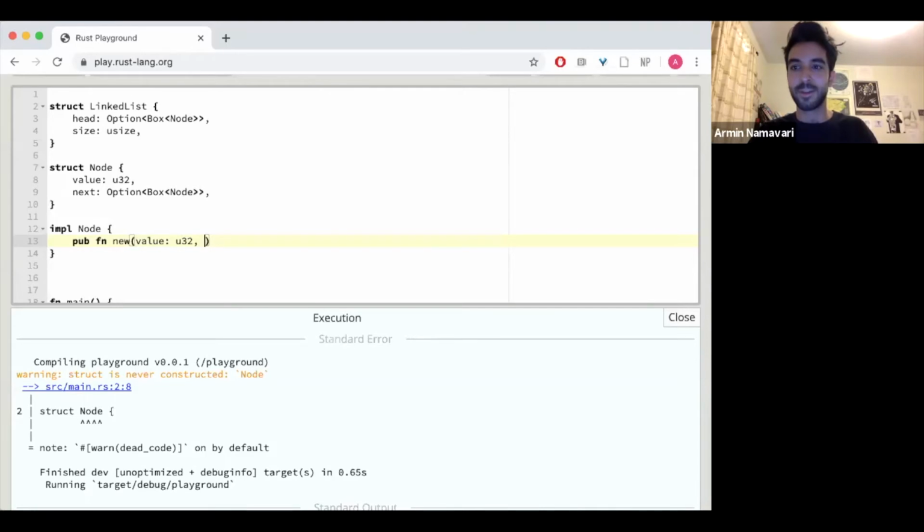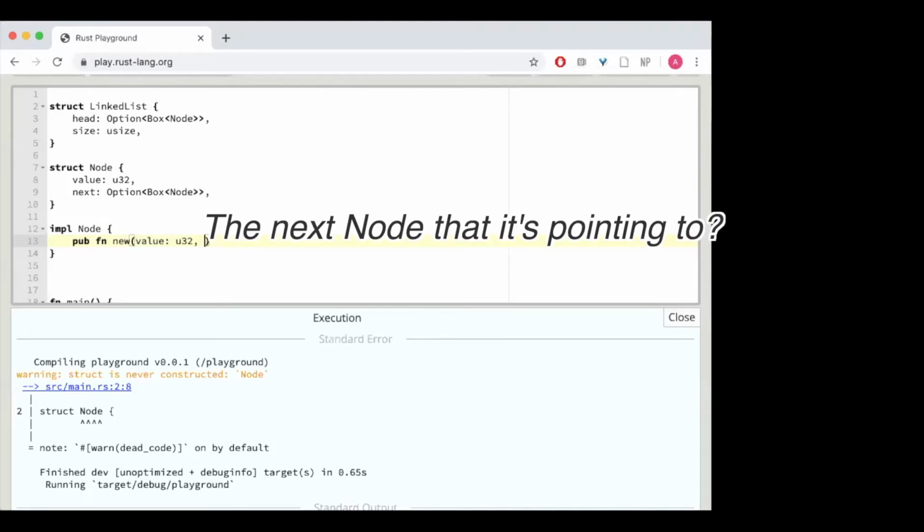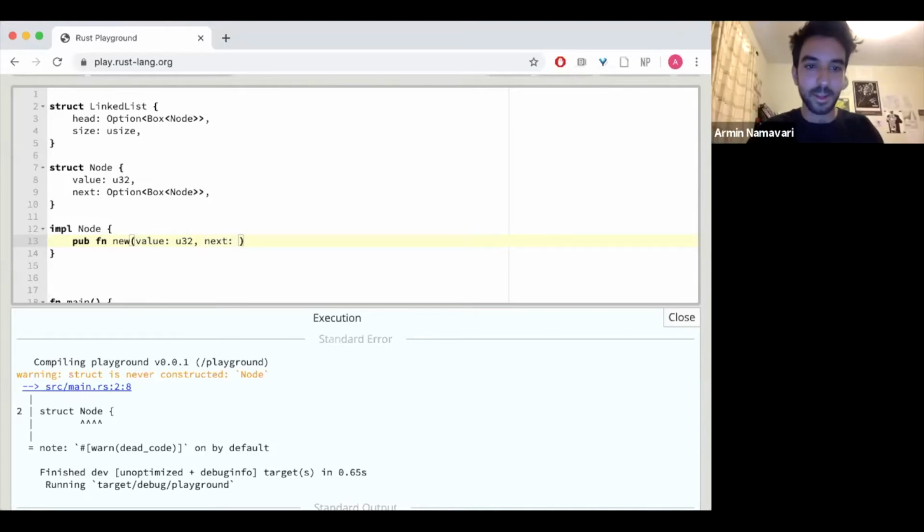What's the other thing we need to specify to have this be a nice, well-defined node? Exactly. Thank you. So next, it would be an option box node. And then, right, so we have that. And okay, then I'm going to show you the syntax for constructing a node, right? The syntax looks like node with the brackets.